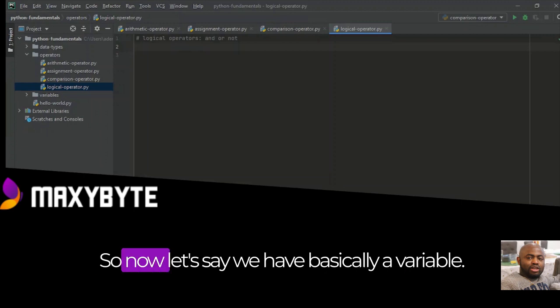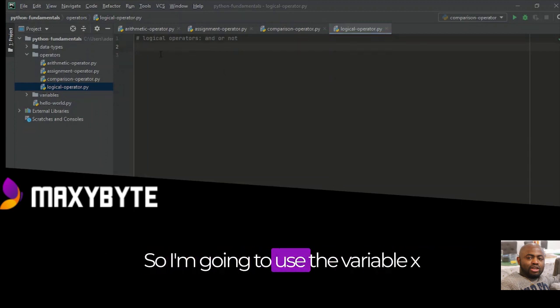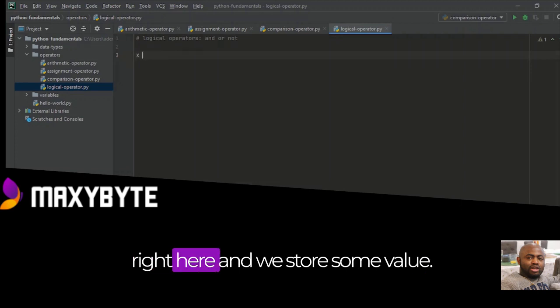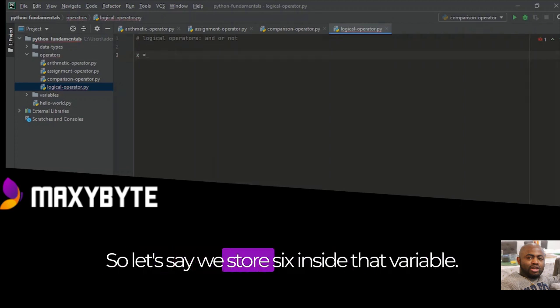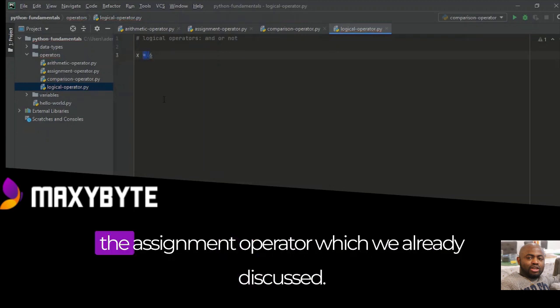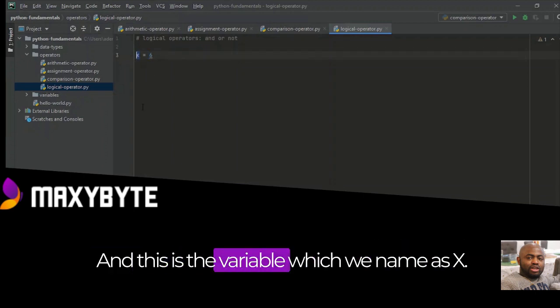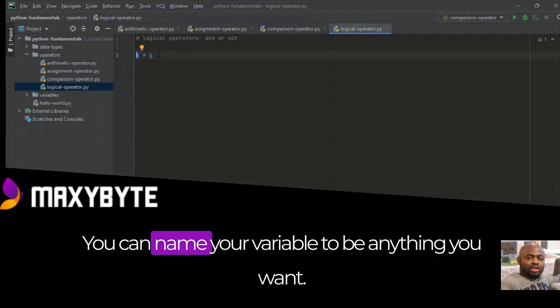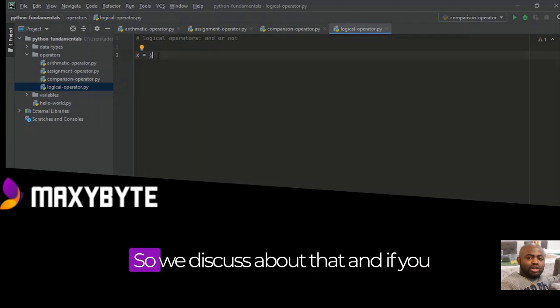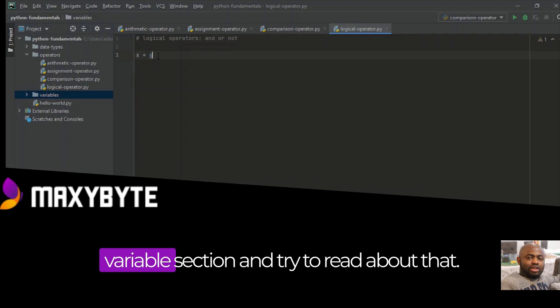Okay. So now let's say we have basically a variable. So I'm going to use the variable X right here, and we store some value. So let's say we store 6 inside our variable. So here you can see that we're using the assignment operator, which we already discussed. And this is the variable, which we name as X. You can name your variable to be anything you want. So we discussed that, and if you missed something, you can go back to the variable section and read about that.